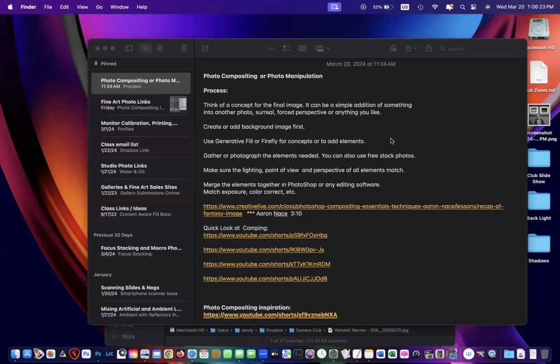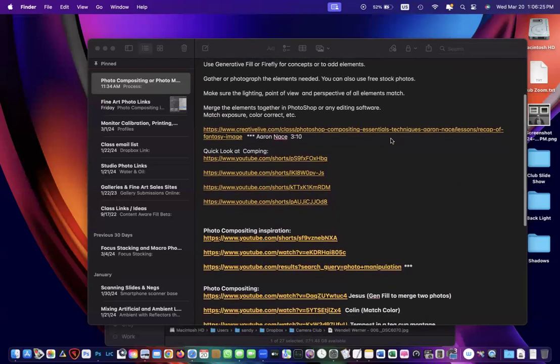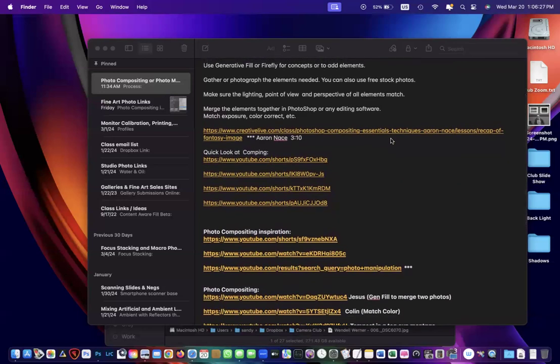Also lately, rather than just sketching on paper, a lot of people are going to Firefly or one of the AI image generators and just throwing concepts at it to get ideas, and then possibly using pieces of that in your image if you want. That's another way to do it.